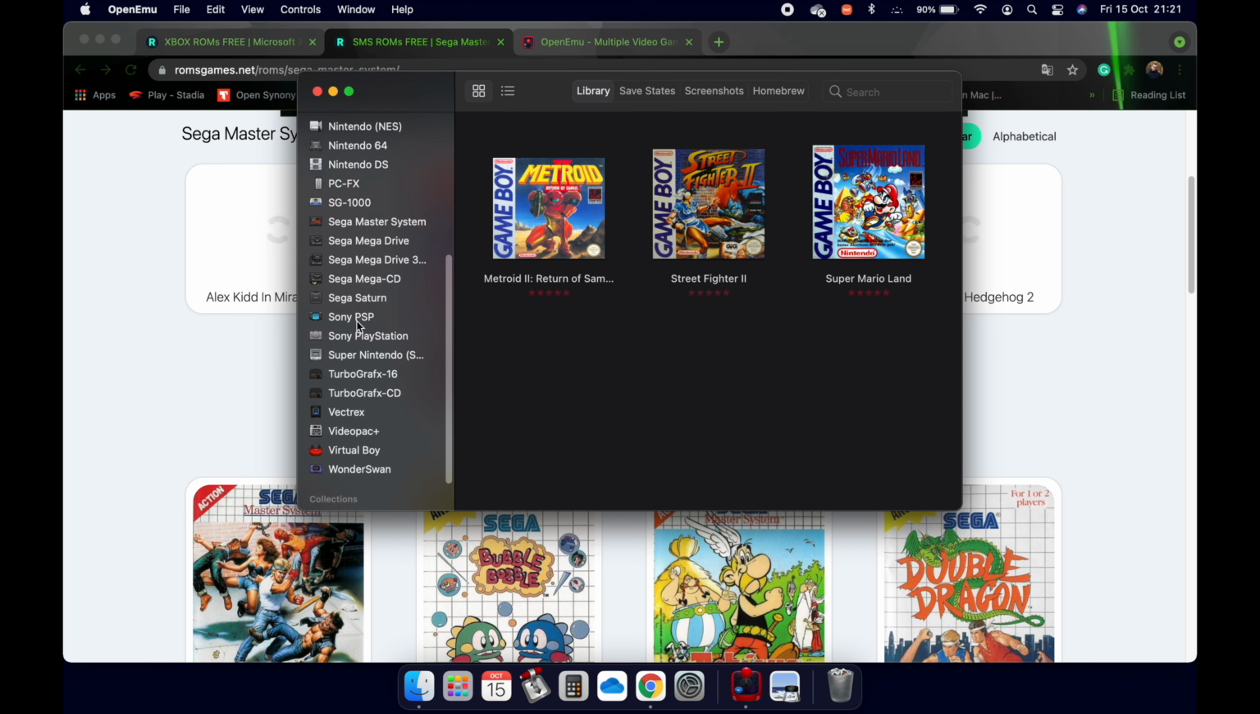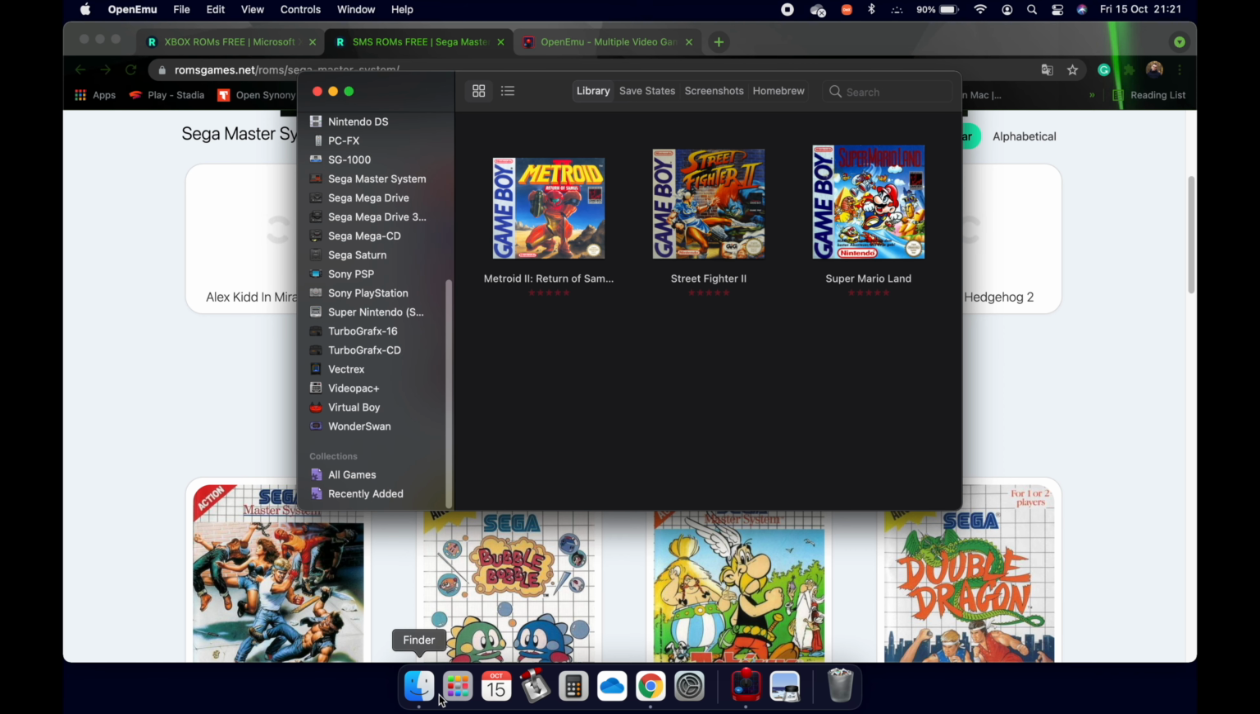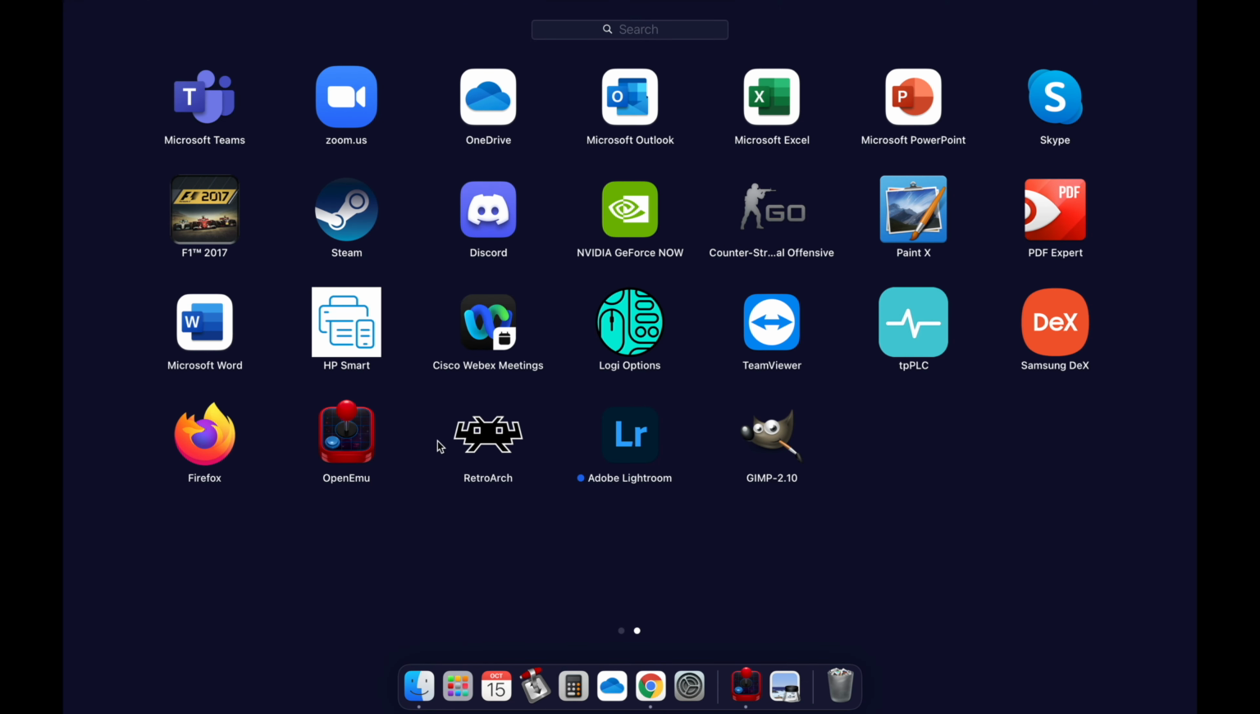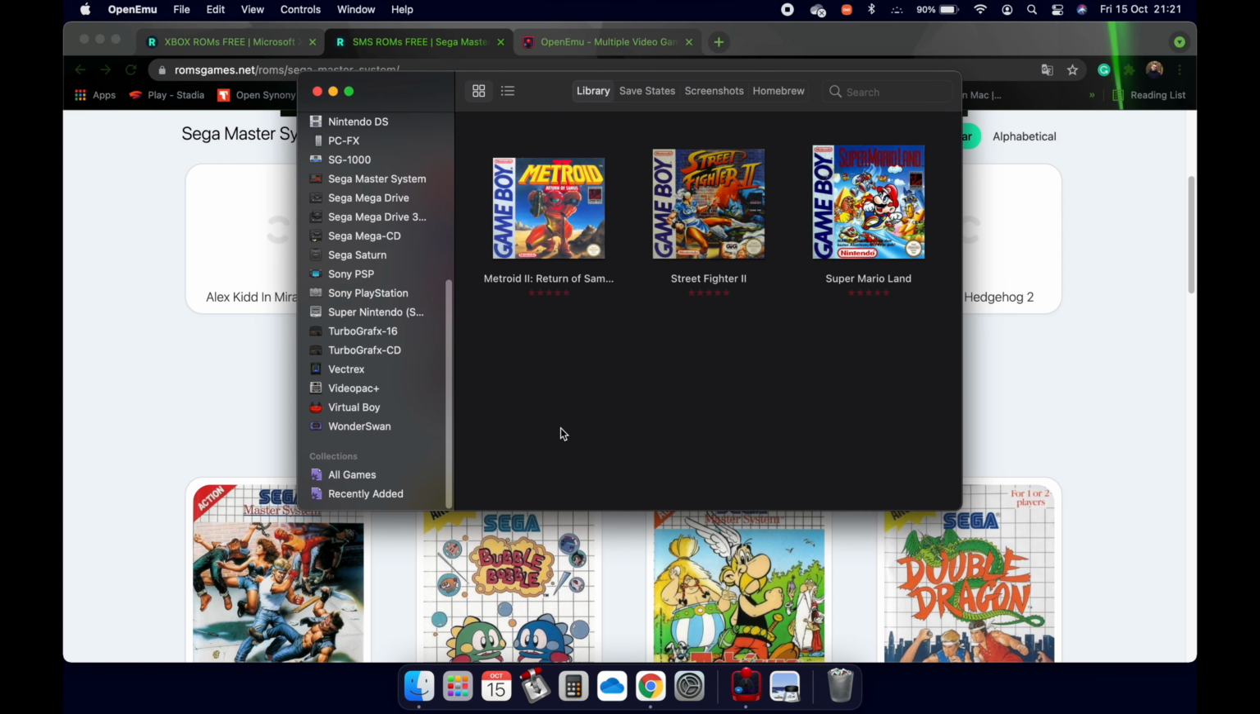It's the other program, which is here, the RetroArch. This is not as user-friendly, but it allows you to do more things. So we're gonna try it just out of curiosity. We're gonna try Super Mario.